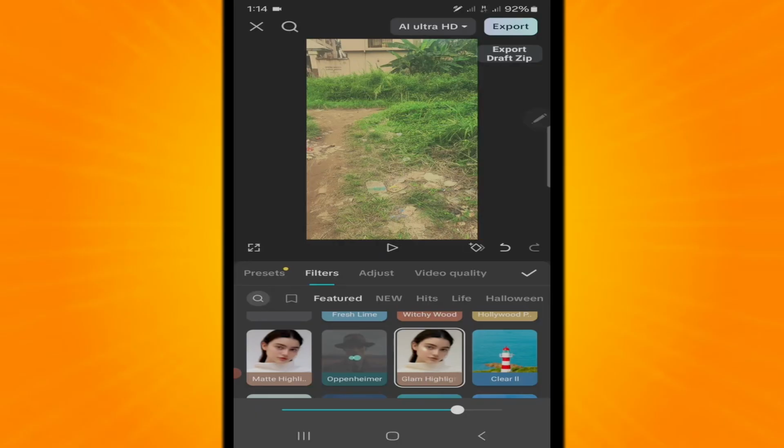So I like doing my necessary color correcting before editing my footage, because mostly people that use CapCut to edit their videos just drag and drop, unlike those using professional software.